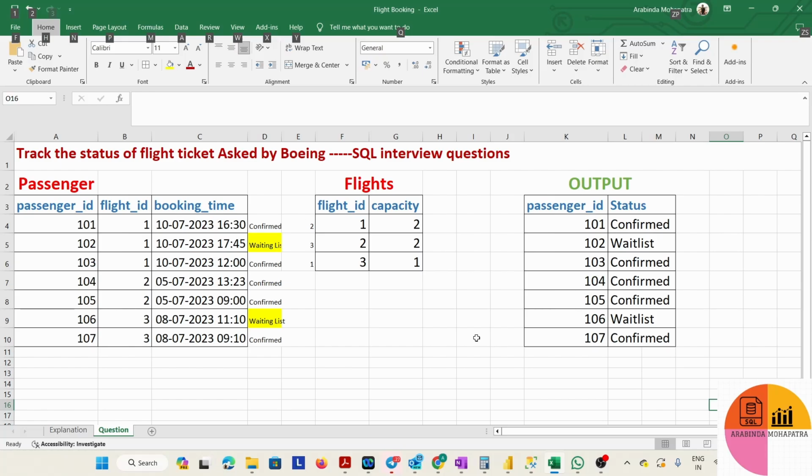Basically, this question was asked by Boeing during an interview for the data engineer role. So let's jump into today's question. The ask is to track the status of a flight ticket. We have two tables: one is the passenger table and the other is the flight table.